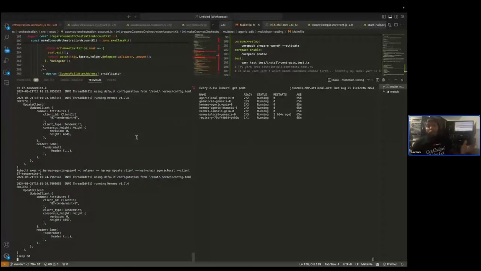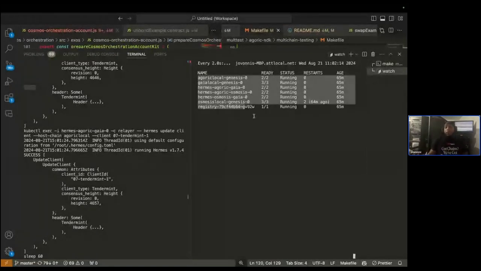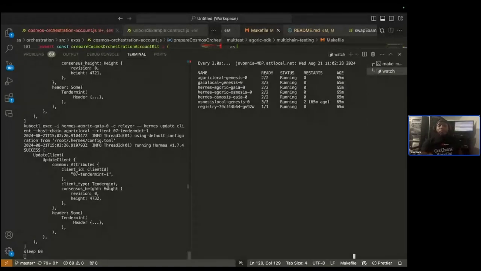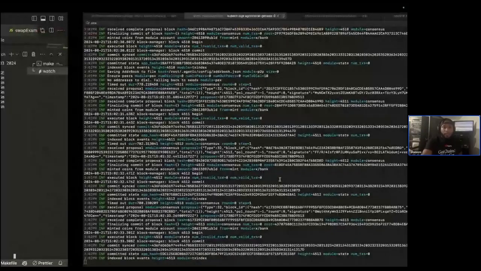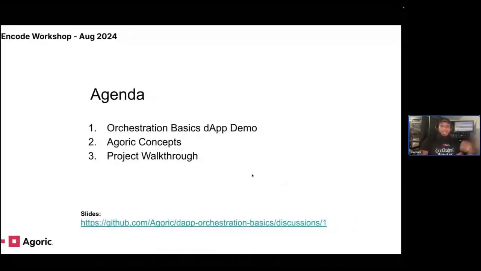Here we have a Kubernetes environment. Let me zoom in on the right. We have a few pods: an Agoric node, a Gaia node, and an Osmosis node. Then we also have these 3 Hermes relayers sitting in the middle, which are going to help us do some cross-chain stuff. On the left, all I'm doing is making sure our relayers' channels don't expire and stay active. Here are the logs for the actual Agoric node, just in case we need to debug something.